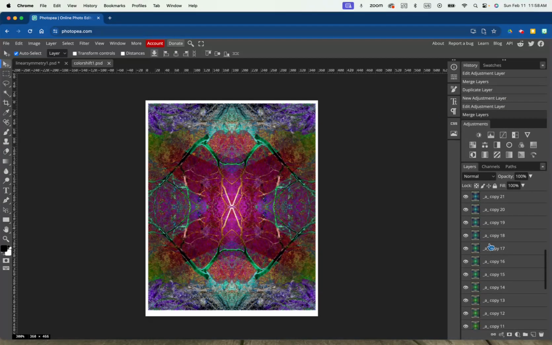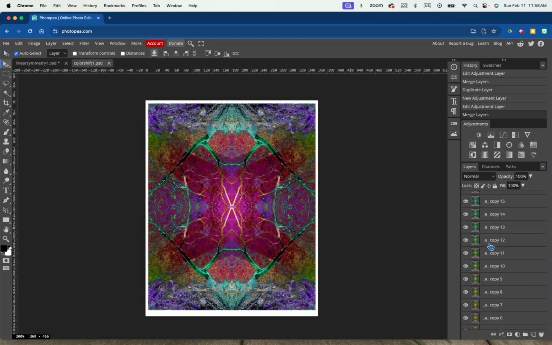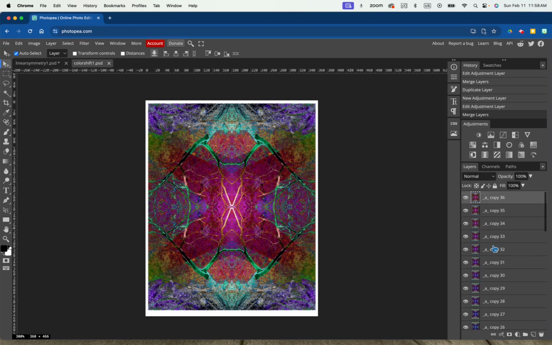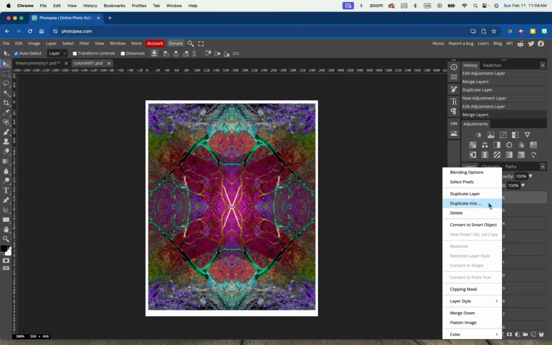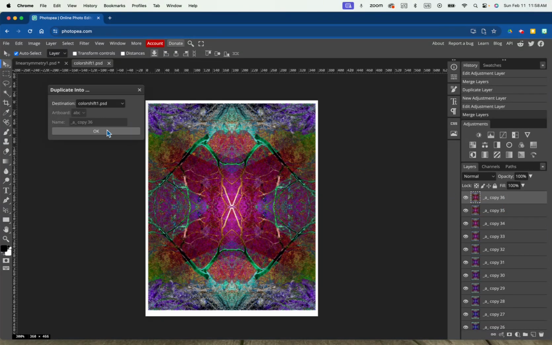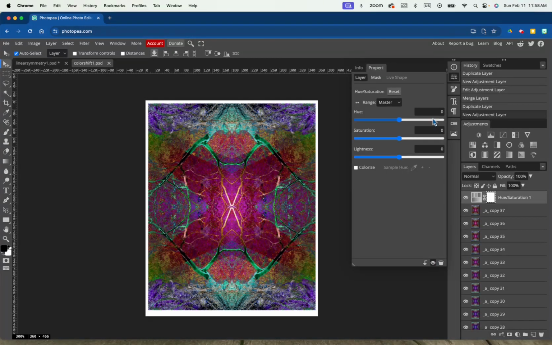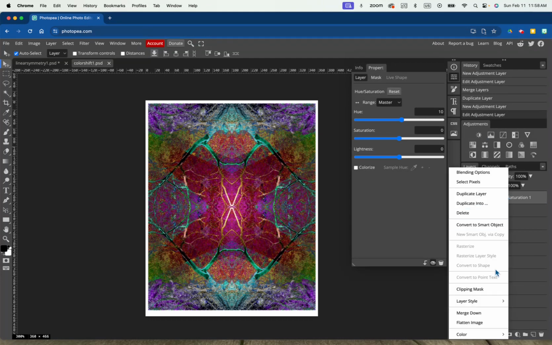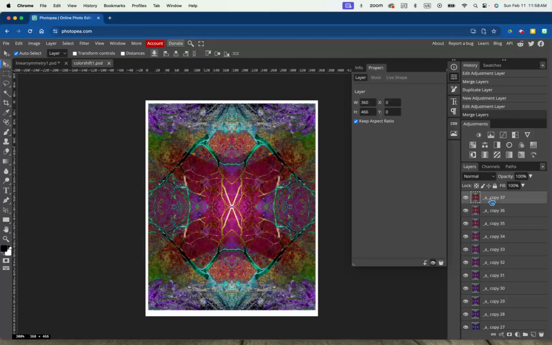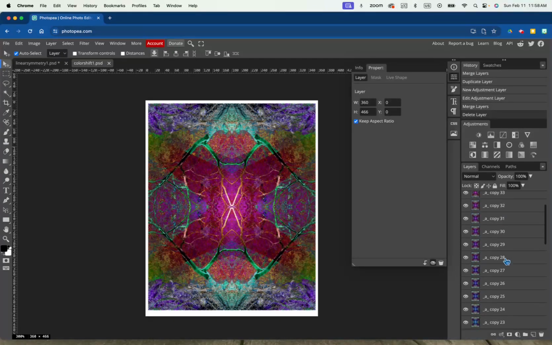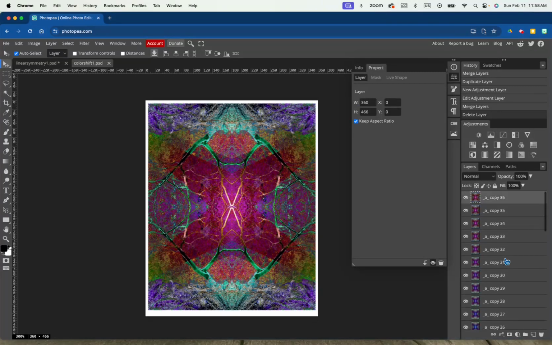I found when I was making all these layers, it really helped to say them out loud. So as I did this, I would go duplicate into, hue saturation 10, merge down, and I would just keep doing that. So that is an extra copy. If you notice, I have 36 layers that went up by 10. That's 360 degrees around the color wheel.